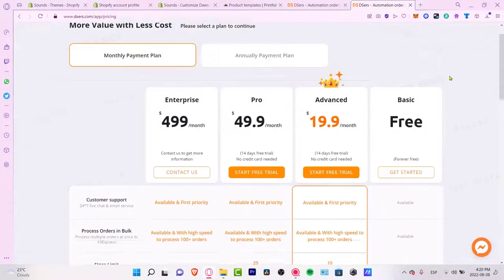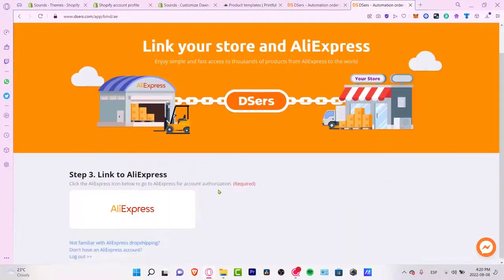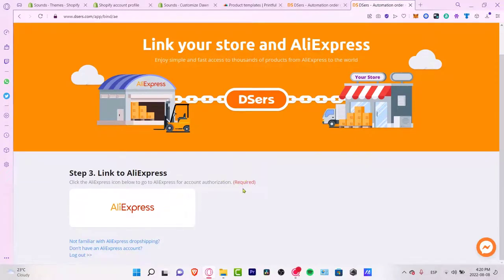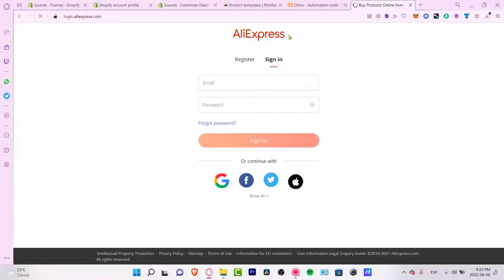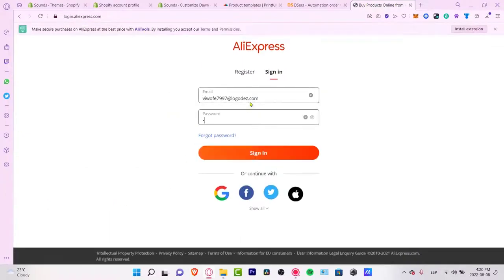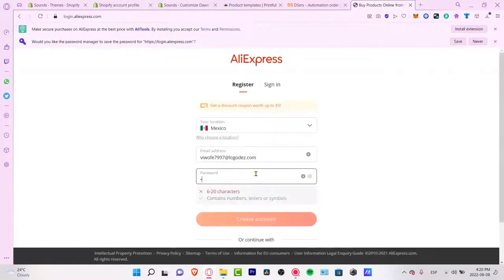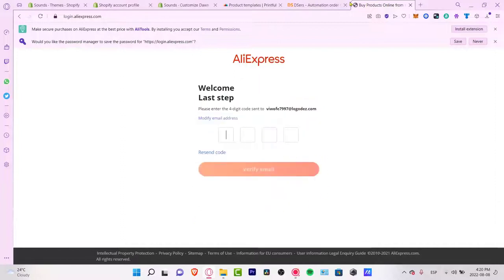Now I want to choose the basic one just for this specific tutorial. I want to link this to AliExpress because I want to look for items inside AliExpress. And then what you guys want to do is to sign into your account real quick. I'm going to create a new account inside AliExpress using the same email address. Really important, guys.